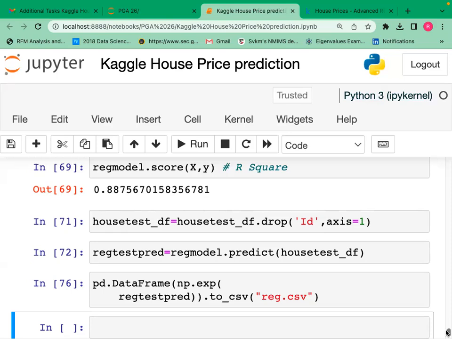Decision tree. People are done. Decision tree regression.